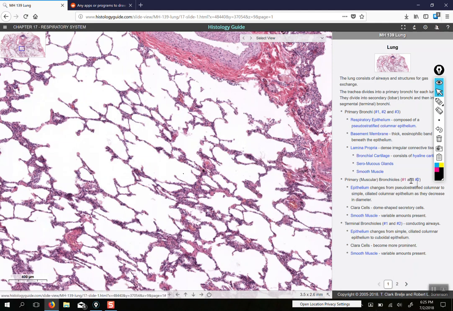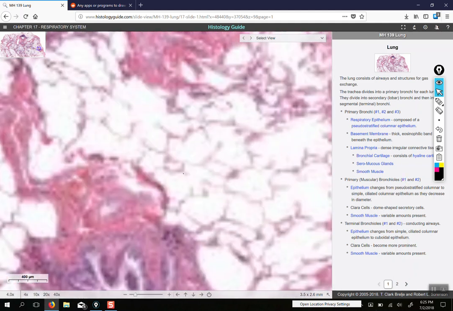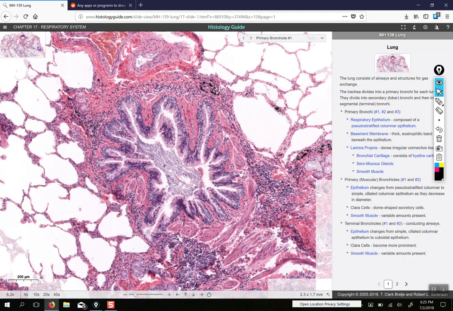So one of the things you can do that's nice about this website I've given you, and if you haven't used it yet, oh my God, what's wrong with you? Is you can click on the blue things. It should navigate you over to one. Ah, yes. Okay, so I clicked on primary or muscular bronchioles number one.